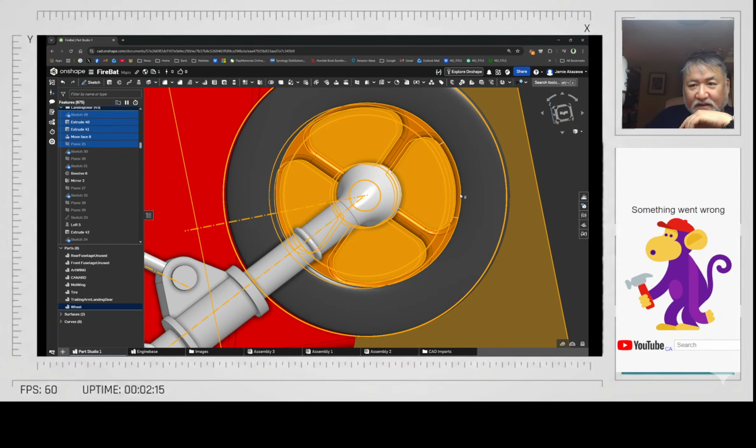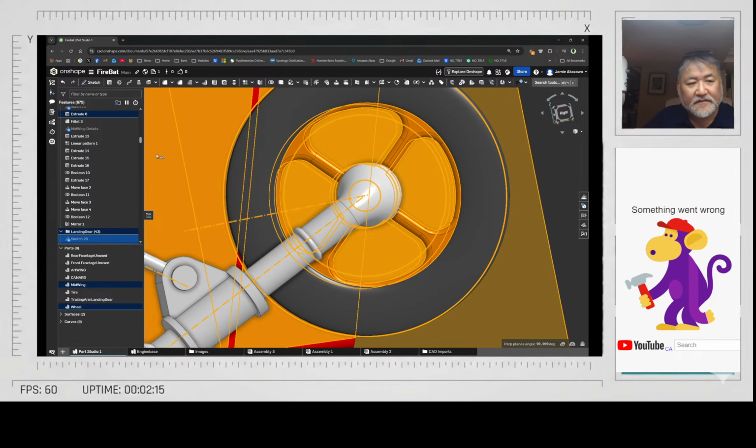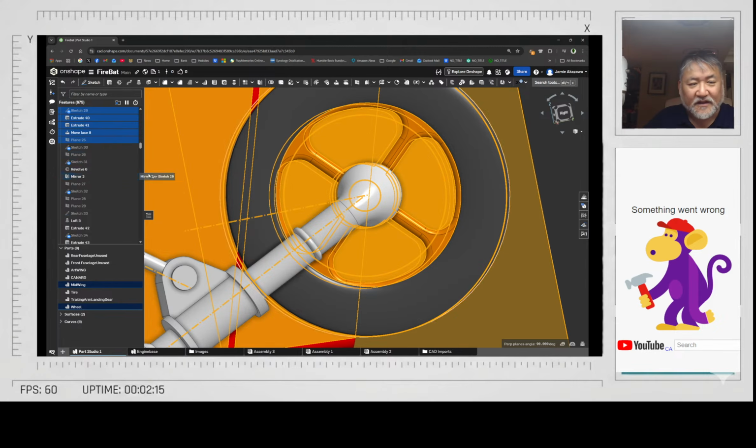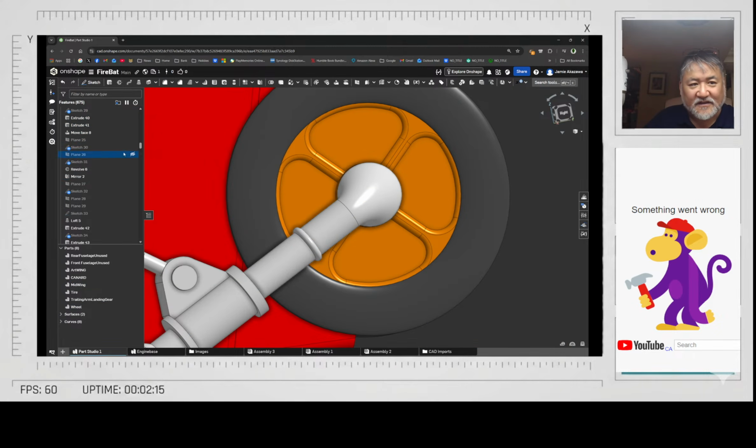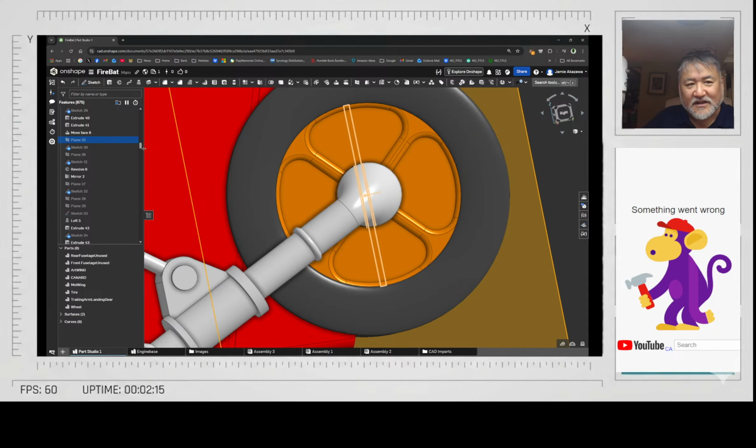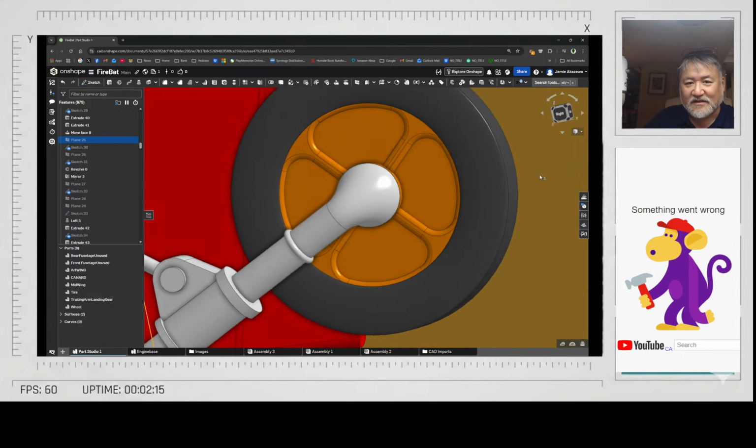Drew another plane. I'm getting a little bit ahead of myself here. You can always hit escape, which is another feature of Onshape, if you've selected too many things and you want to blank it out. You just hit the spacebar and it deselects things.